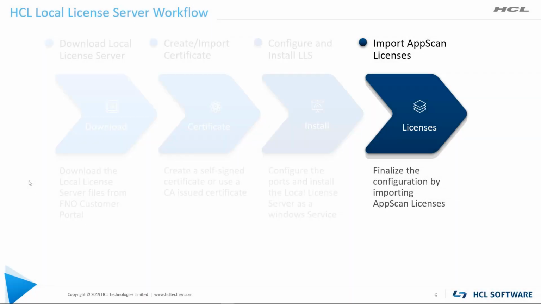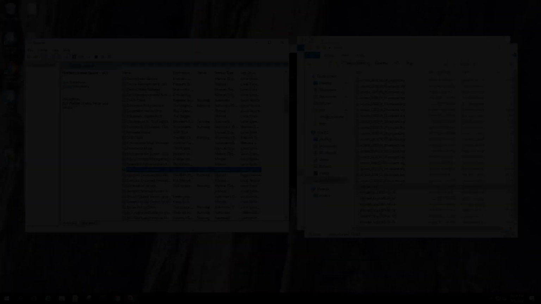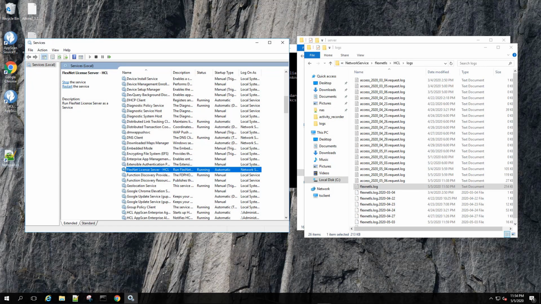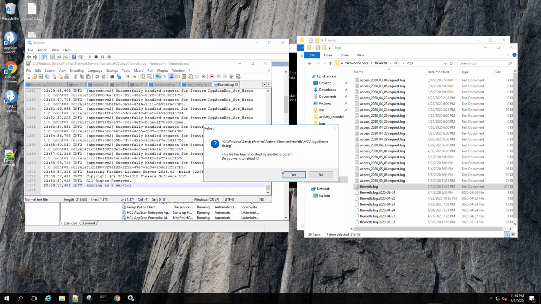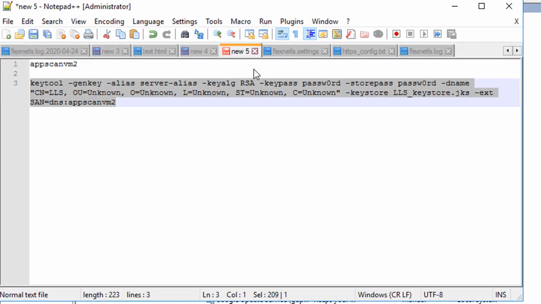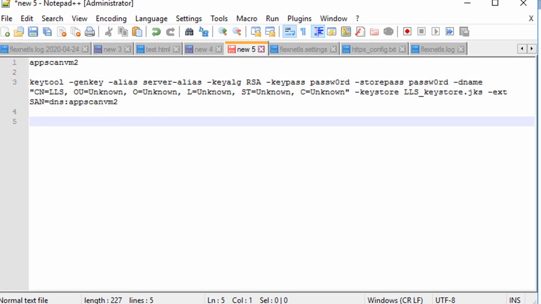All right, and now that the local license server is installed and ready, the next step is to start the process of getting the AppScan licenses installed. The first step of getting this started is to obtain our host ID. To do that, we will be using a set of commands to extract the host ID from the machine. So let's go back to the notepad that we were working on.